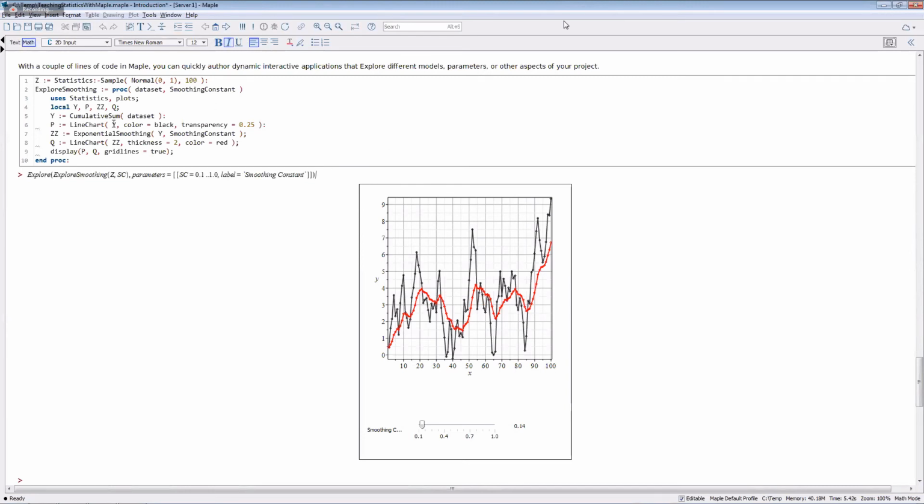This is just doing a procedure that lets me mix and match a couple of Maple commands from the Statistics package, like cumulative sum, line chart, exponential smoothing, and line chart. But the key part here is Explore is kind of the glue that makes this interactive application for you.